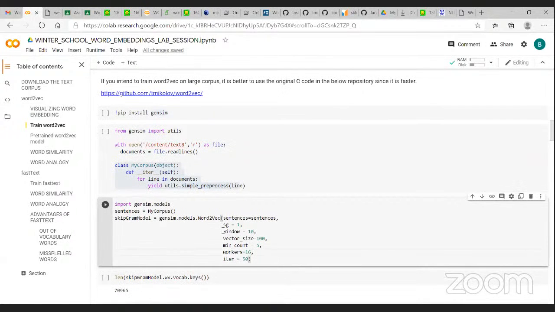And the next thing which you do is you call this method gensim.models.Word2Vec. You pass all the sentences which we have got by pre-processing, as I mentioned earlier. Then you specify the parameters. For example, I have set skipgram equal to 1. That means I'm going to use the skipgram algorithm. Window size is set to 10. Dimension of the vector, that is the vector size, is set to 100. Minimum count is 5. The number of threads or workers is 16. The number of iterations is quite important. Based on the number of iterations you specify, it will decide how much time it is going to take to train this model. Also, the quality of the word embeddings which will be generated.